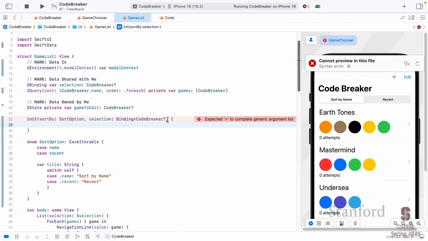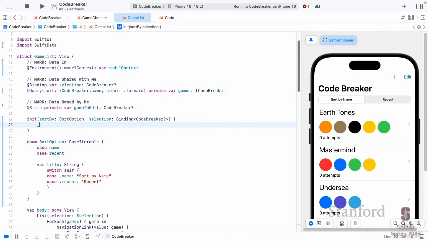We've got my binding to code breaker and the other thing. So the selection, if you all remember, this is going to be underbar selection equals the selection, right? Because if I have an @ binding, the underbar one is the actual binding struct. The non-underbar one is the thing the binding struct binds to. So I'm going to say underbar selection equals this binding.